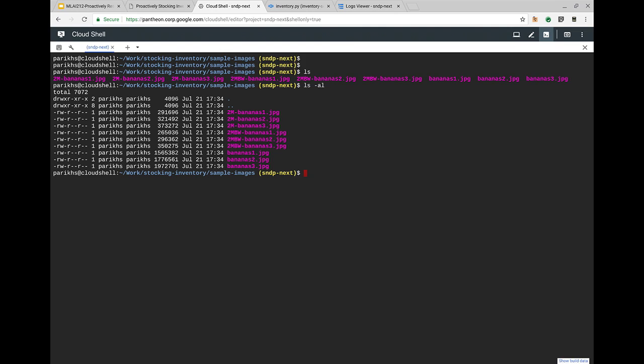And now, I already have the bucket set up and the PubSub topic set up. So I'm going to show you that the bucket itself is actually empty right now. All right, so we'll see the bucket's empty.